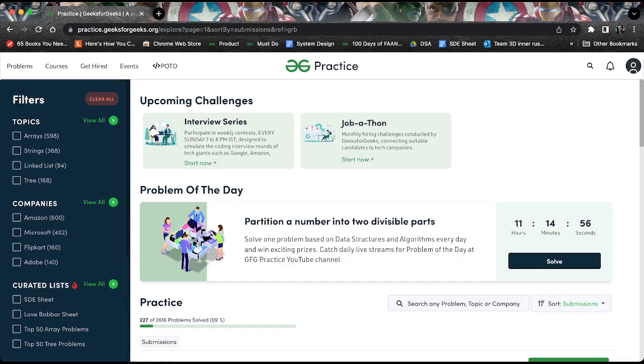Today we are going to solve the problem of the day from Geeks for Geeks, and the problem is partition a number into two divisible parts. Let's solve it.